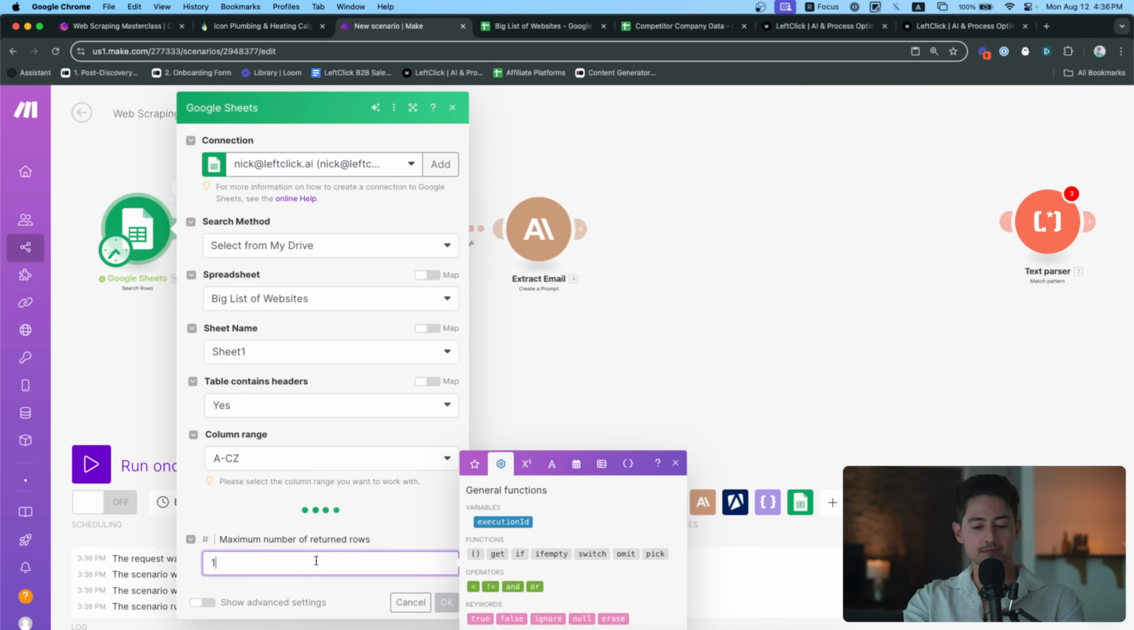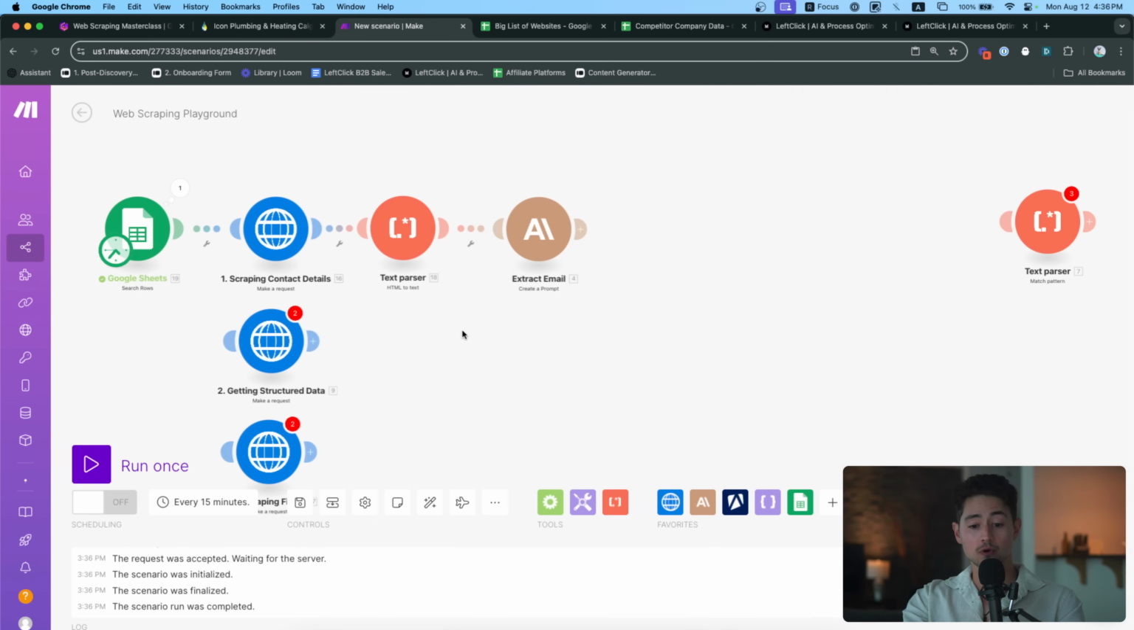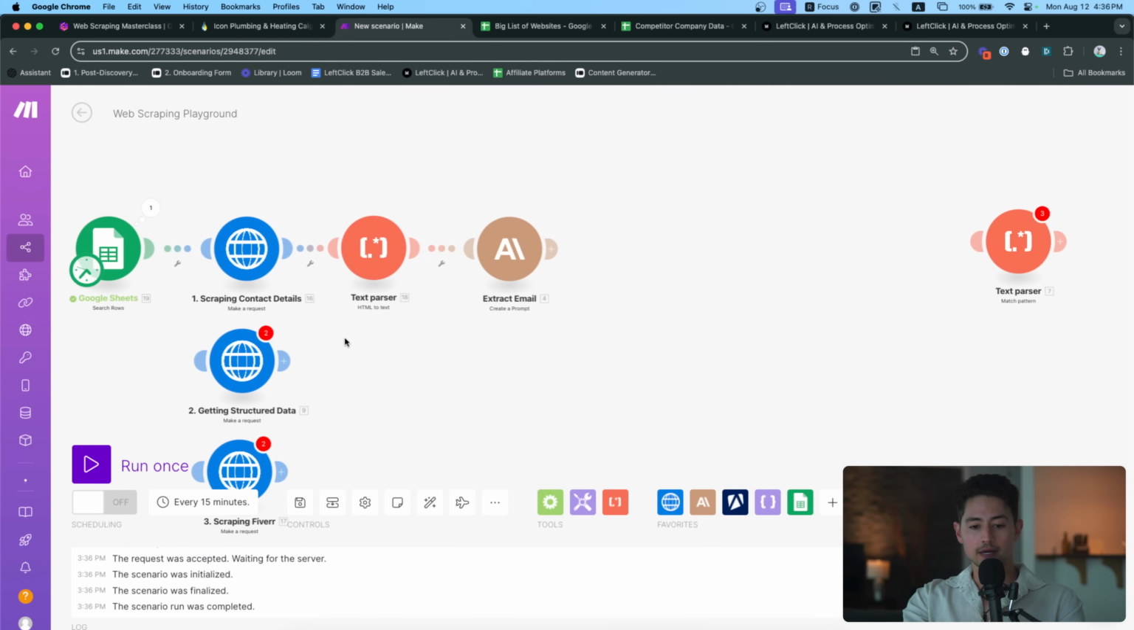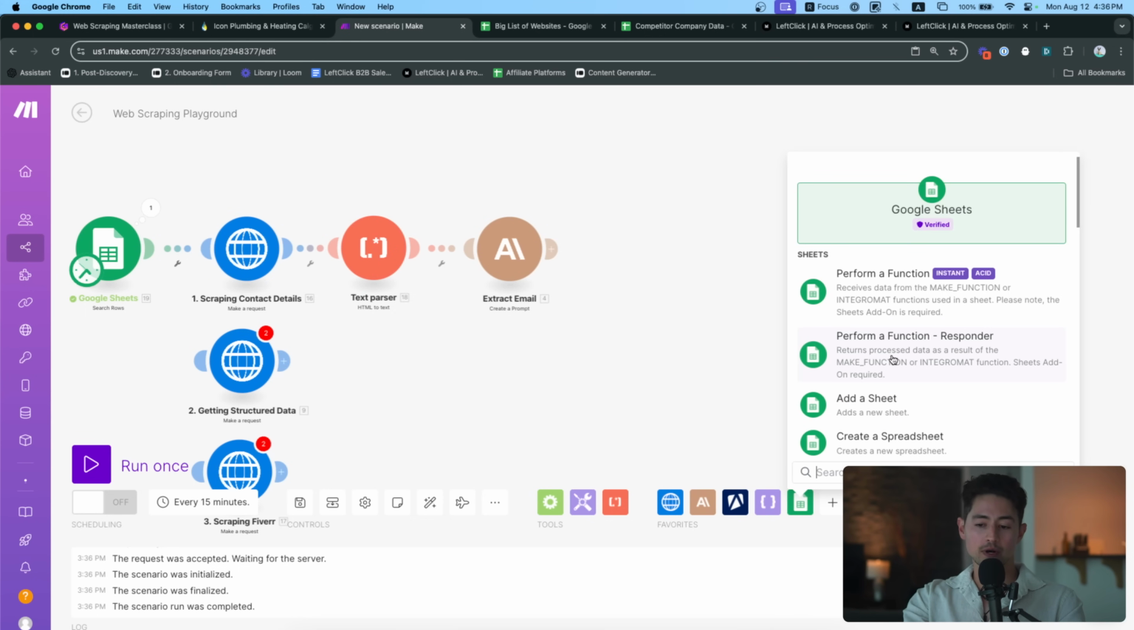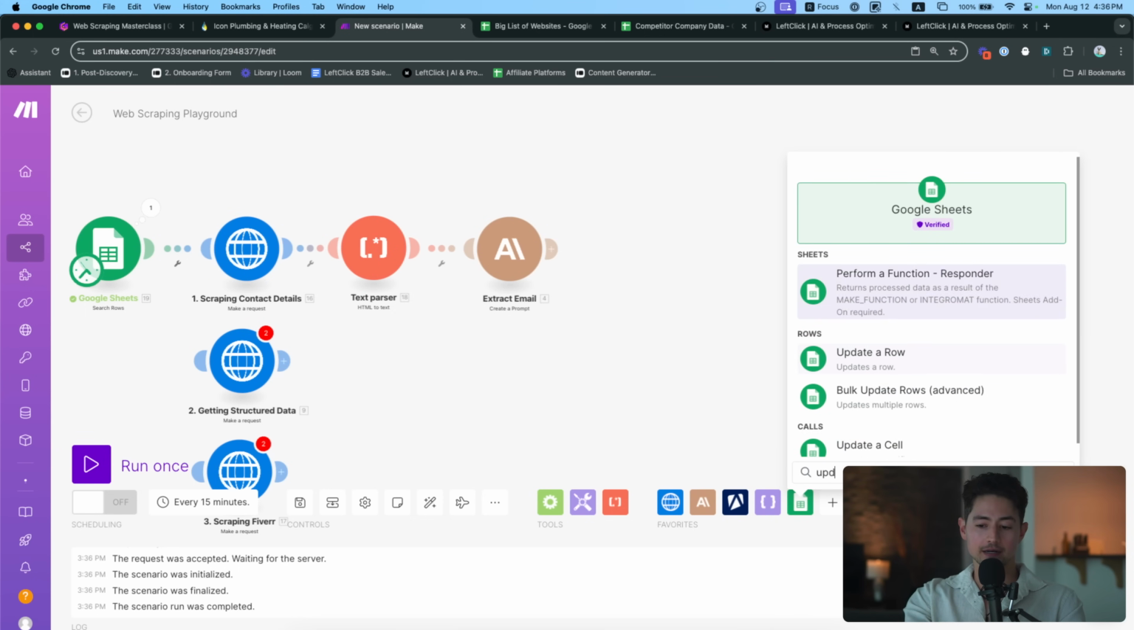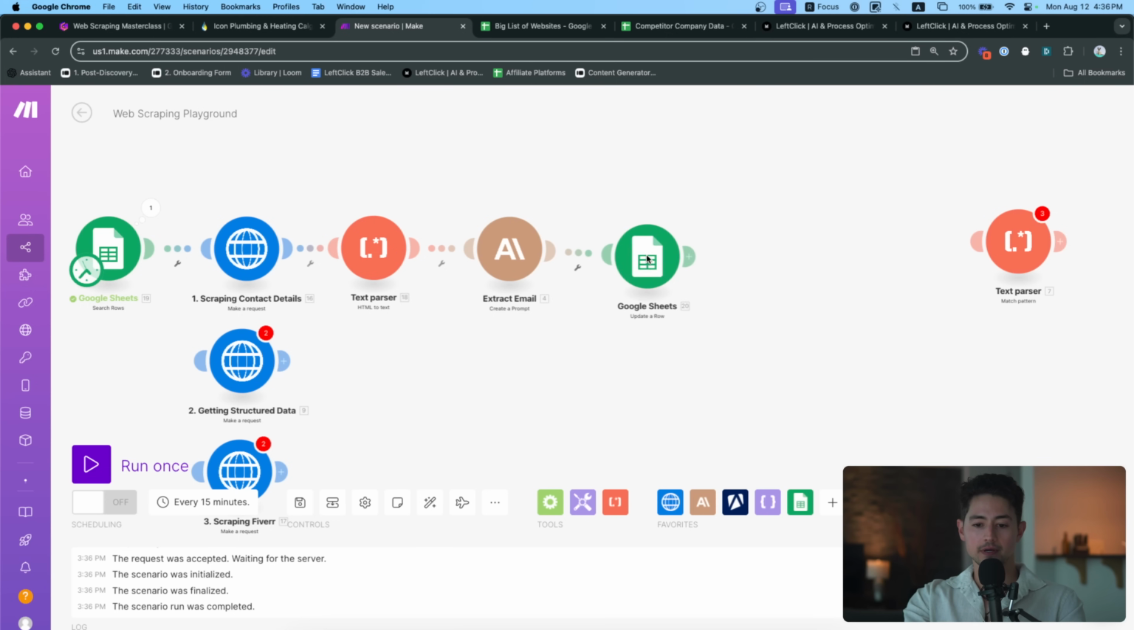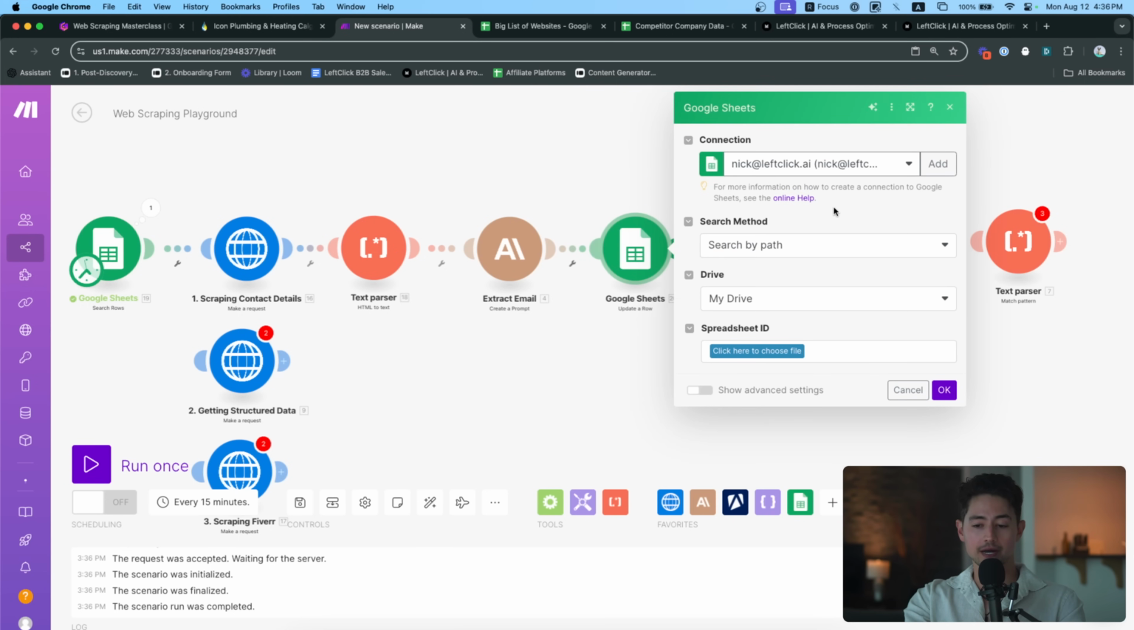And now I'm going to change the maximum number of return rows to 2. And if I do this, it will then go through every single one of them. Now, the flow right now is going to scrape the contact details, parse the text, extract the email. But what I want to do is update my row. Basically, I want to take the specific row and then feed that email back in.